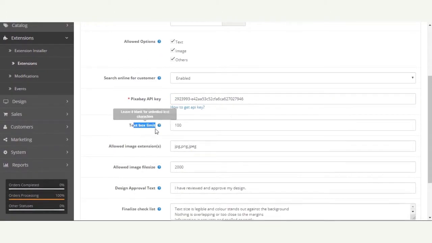After that, we have the text box limit. Now the limit of the characters in the text box for the text, so you'll set up the limit of characters that can be inputted within a text box for the template itself. So you can set the text box limit here for the template.